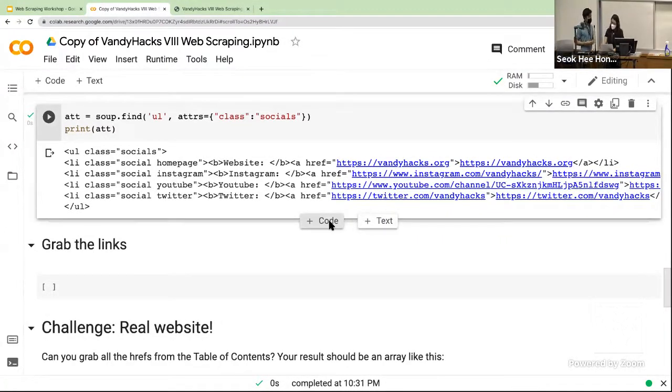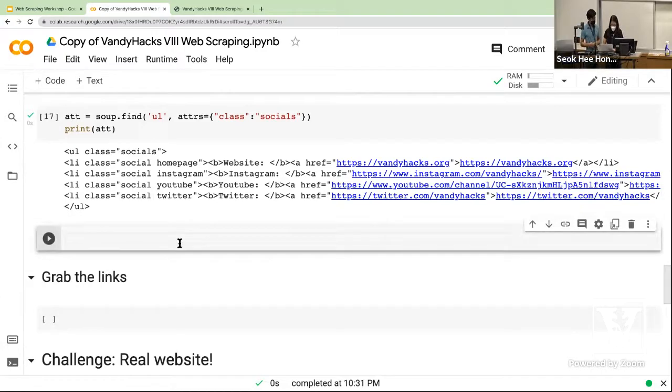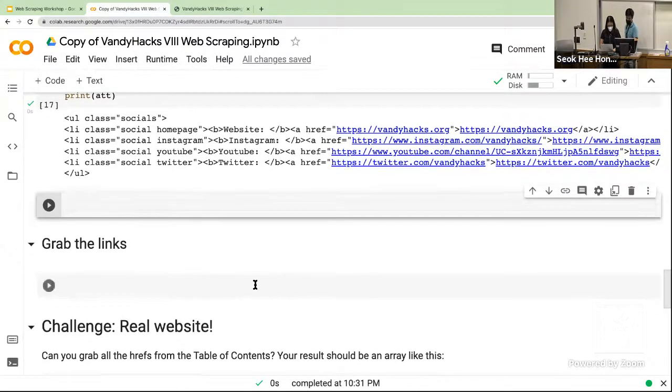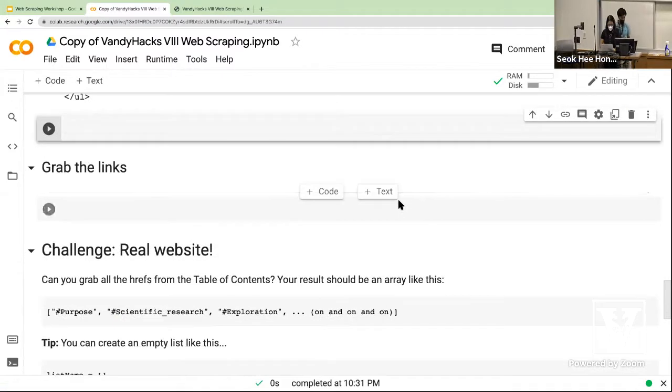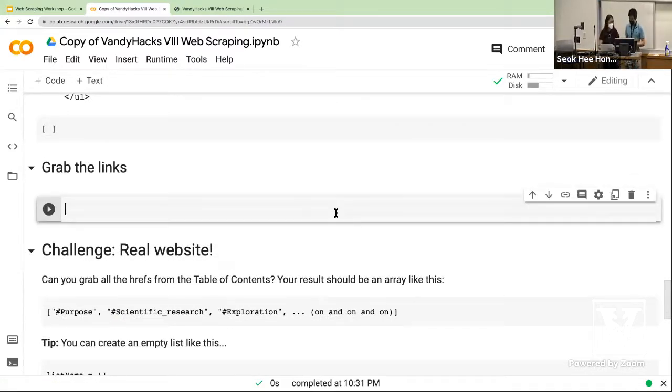Do we isolate those? Yeah. Say we want to isolate these links, because right now we have all these tags that are kind of distracting. So one of the things that we might want to do is, are we doing that? Sorry about that.